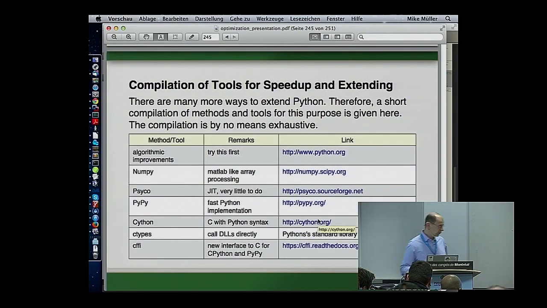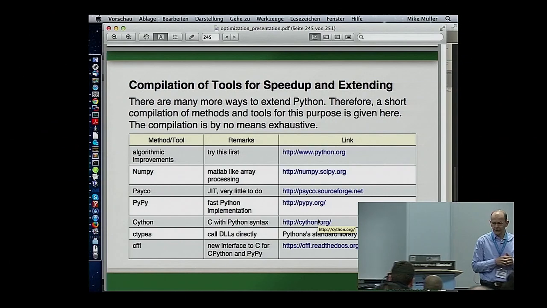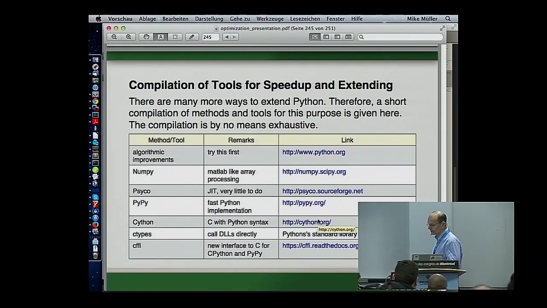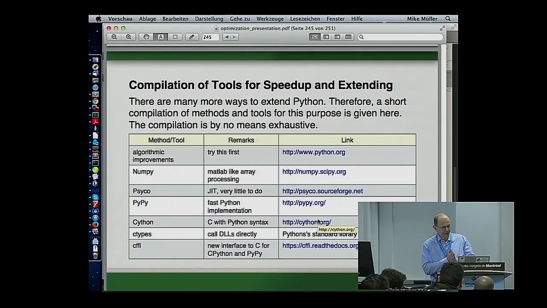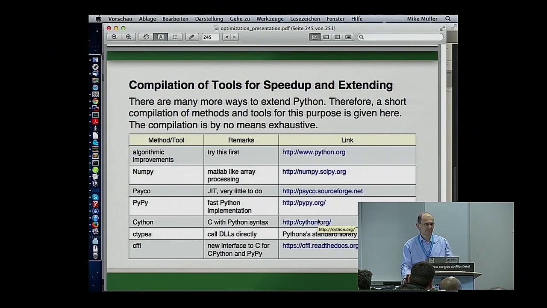There are a bunch more tools, so just to wrap it up, at the end I have a table of all those tools you can use. So after you have measured everything and you know everything, you should go for algorithmic improvements. We looked at a few examples. Certainly there's more. And then there's NumPy.